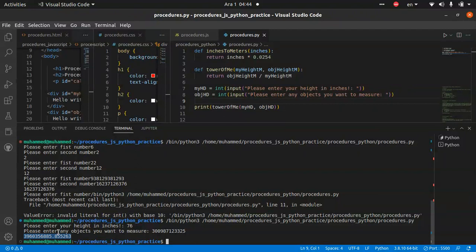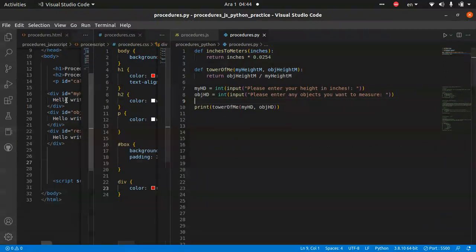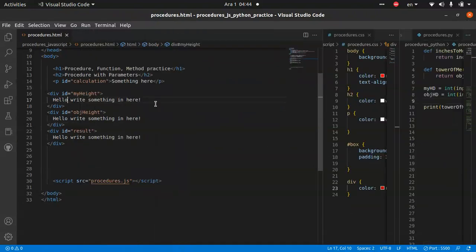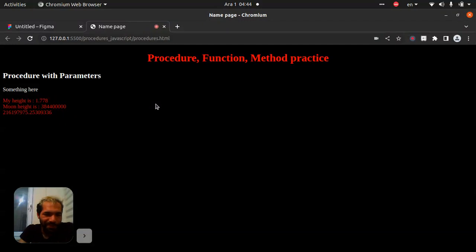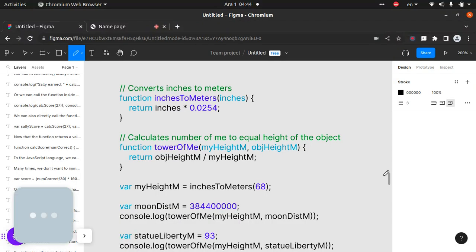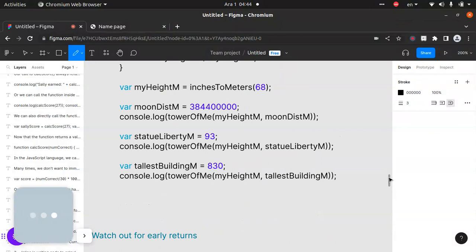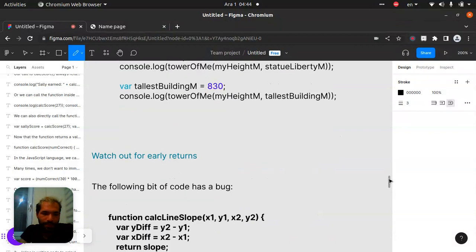It calculates for us. Did you see that? It is bigger than us. Okay, this is another example. I'm really tired. Okay, let's go there. We did this example too. We can do more examples.